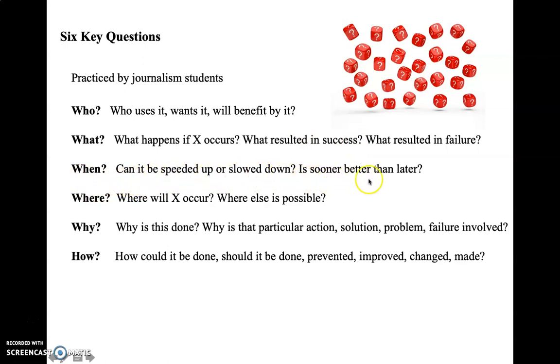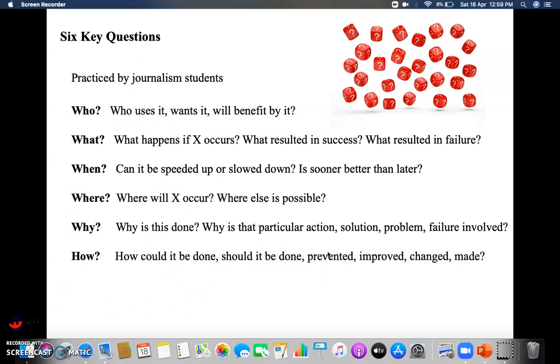Okay, is sooner better than later? These kinds of questions you can ask during your brainstorming sessions. Where will it occur? Why is this done by this method? Why can this not be done by other methods? And how could it be done? So these are the 6 key questions you have to ask during your brainstorming session to develop your concepts.